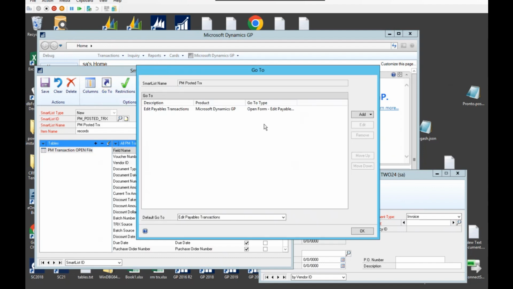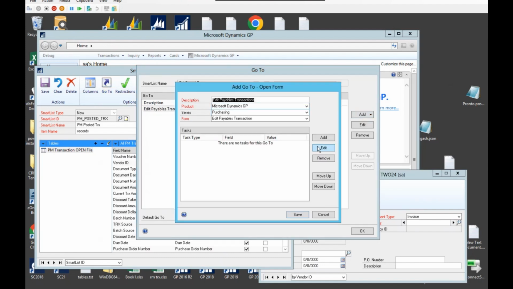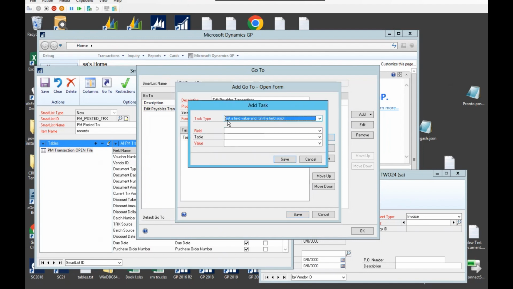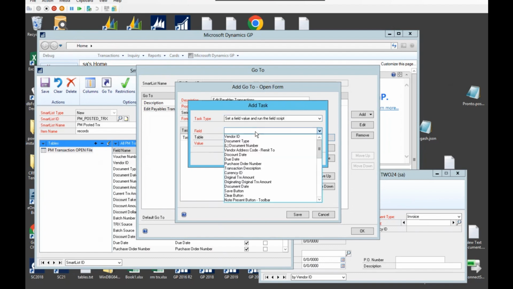So if we go back and we'll open up our GoTo, you almost always want to use a set field value and run the field script. So you could also choose to just set the value of the field and not run this change script, but I would advise against that. You almost always want to let Dynamics GP business logic do what it's supposed to do. We don't want to circumvent that. So this is why it defaults. This is almost always what you want to do.